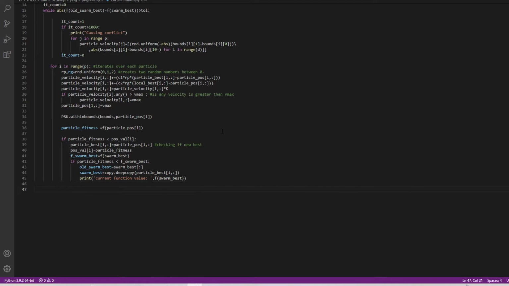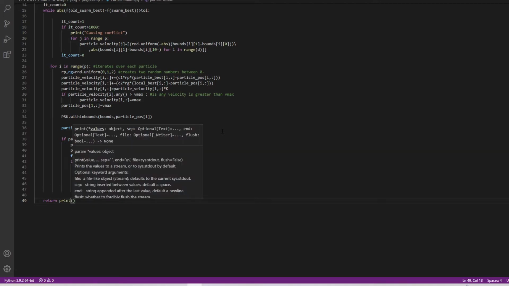Okay, we're gonna have to go down to, going to do local best PSU dot local best get particle pause val p. There we go. Okay, now that that one's done, we can go down to do our return. Here we go. Return print. This is where we're actually printing like the optimum.